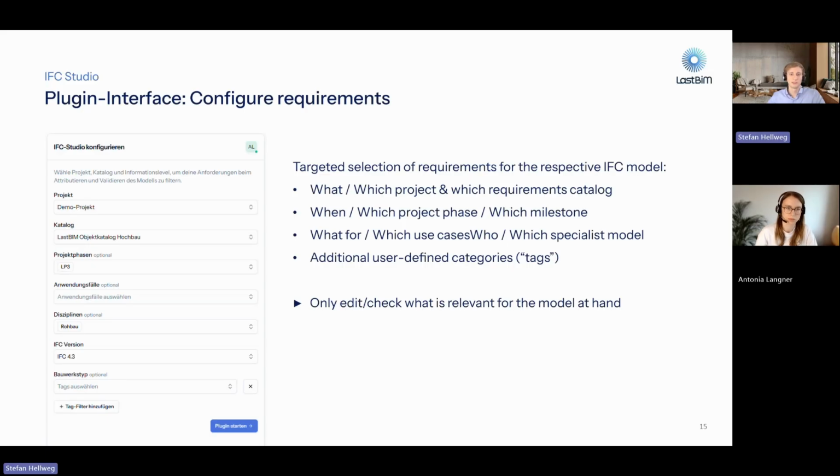The plugin interface allows me to directly connect to the project requirements from the last one platform. And this means that on the last one platform, the requirements for the project must have already been defined for this to work. Here I can select exactly what I need for the model and filter out all of the requirements that I don't need right now.